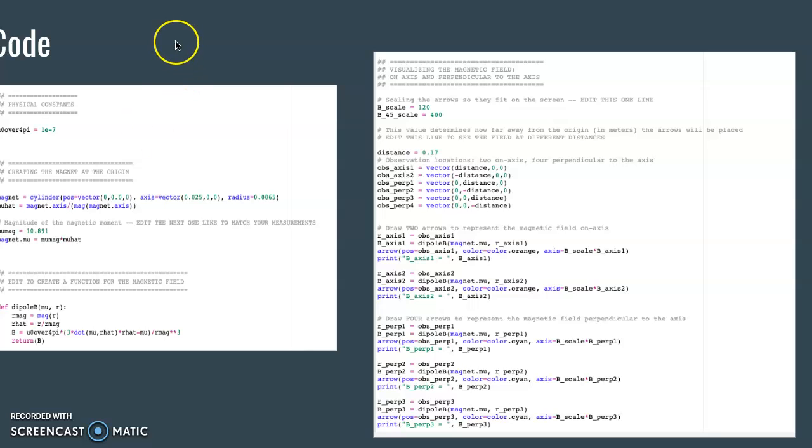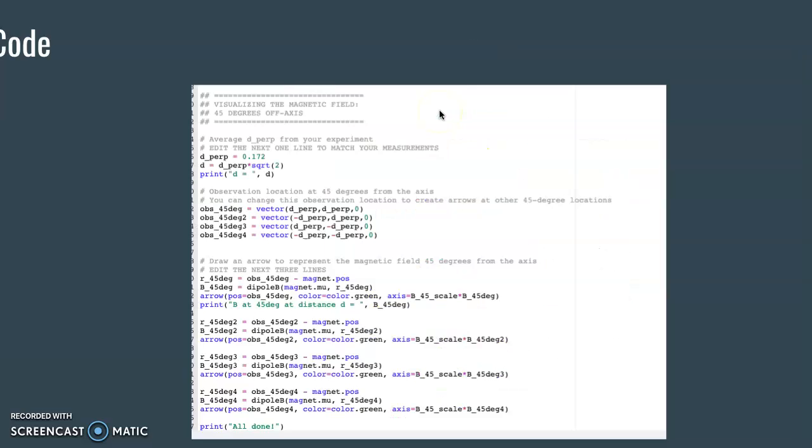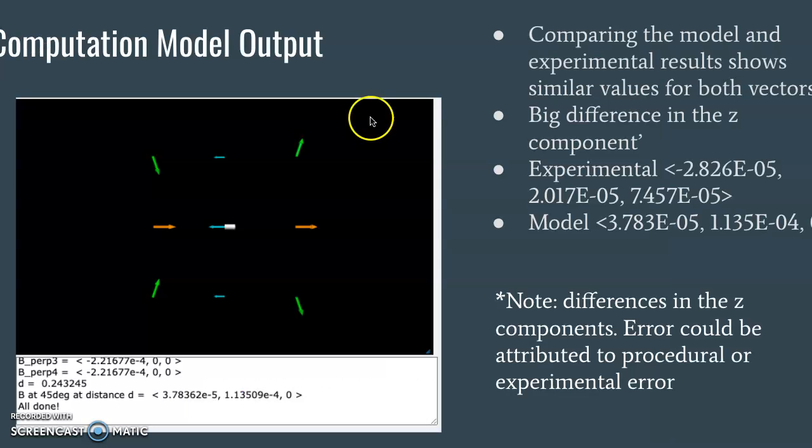To validate and also compare, I wanted to create a computational model. We wrote some code to find how accurate the observed magnetic field was that we were able to calculate here. We did this by first creating the magnet, then creating the magnetic field, and then looking at the field at different distances and observation locations and depicting some arrows to illustrate this right here.